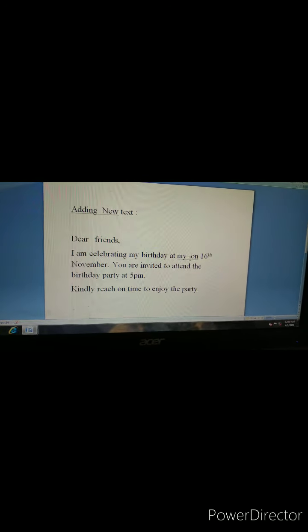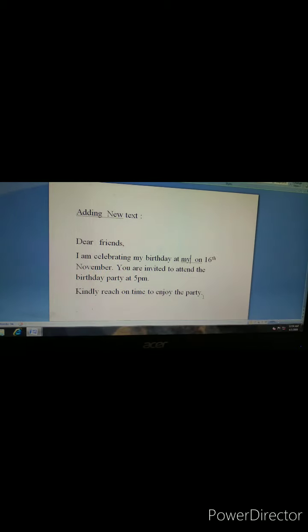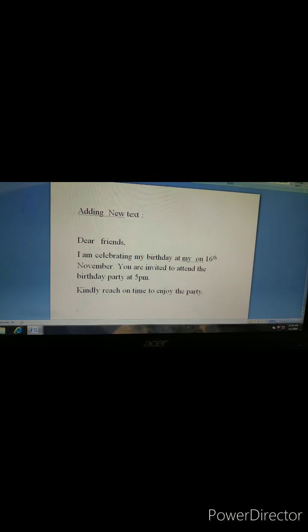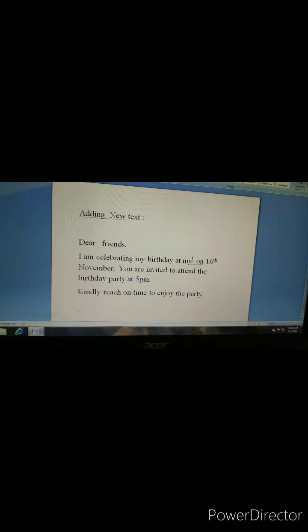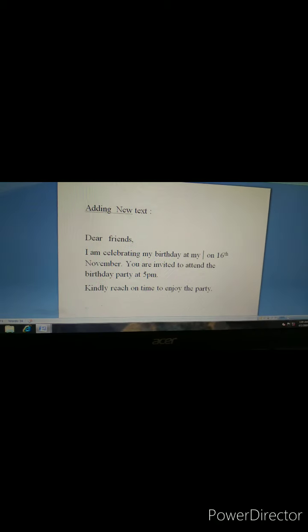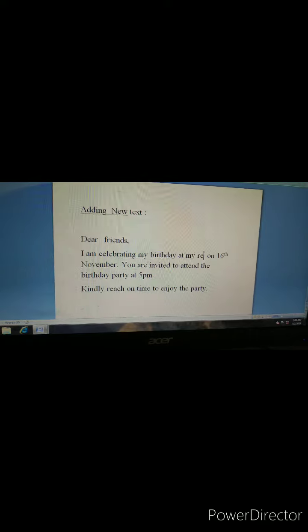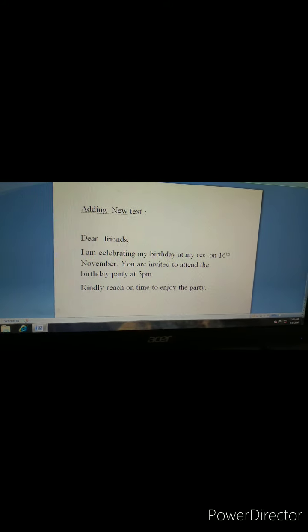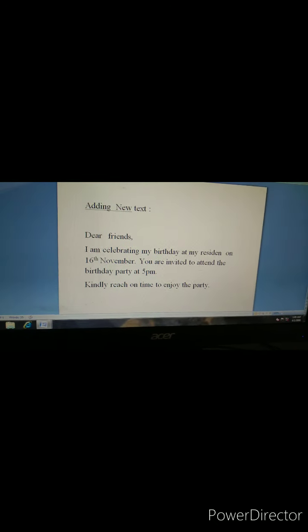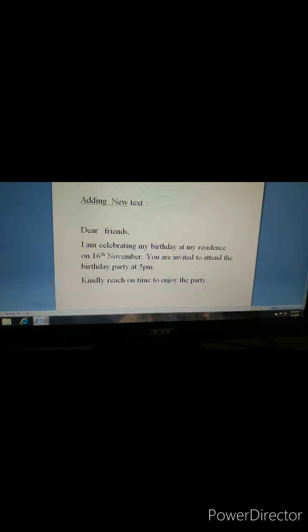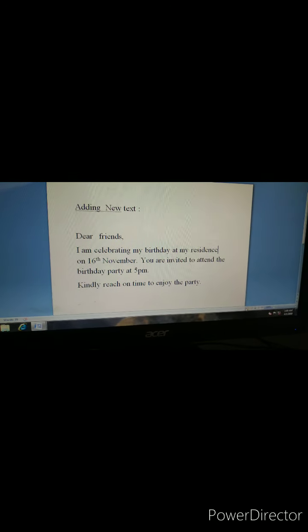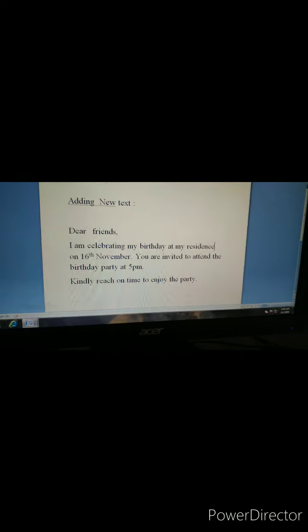Now you want to add the word residence after the word mine. Then take your cursor and give a left click at the place where you want to add it, and type the word you want to add. Now I want to add the word residence. See, residence. Yes, this is how we add new text in the existing document.